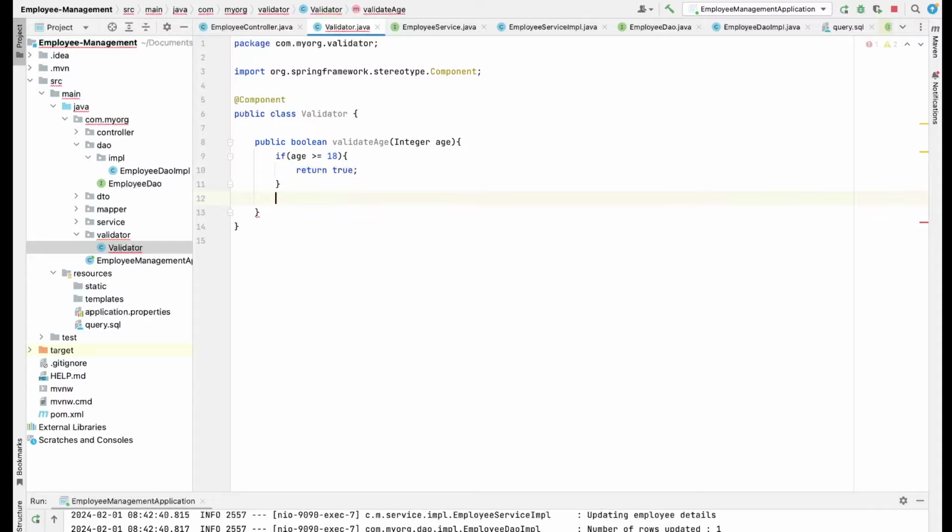But if the age is less than 18, we want to show the client that this is a bad request. You need to provide a proper request, means this is bad data, the age should be at least 18 years or above. So we will now see how we create that error response to the client, means the client should be able to see that error response, and the client has to know that this is not valid data that I am sending. I need to modify my data.